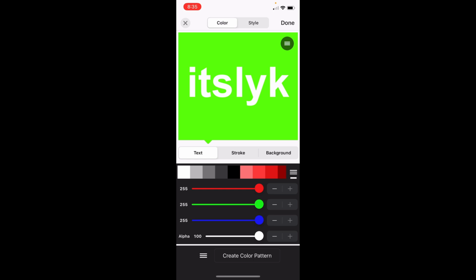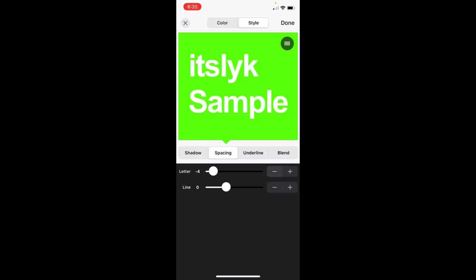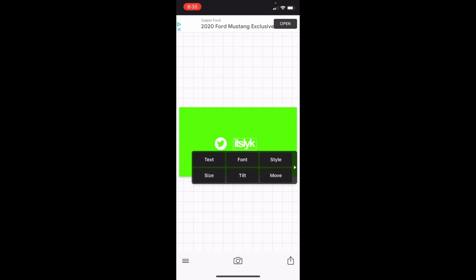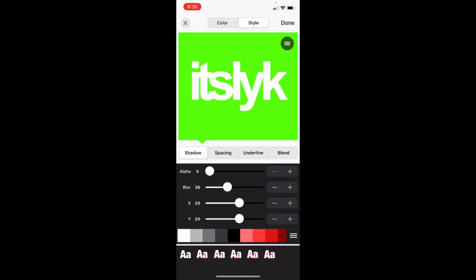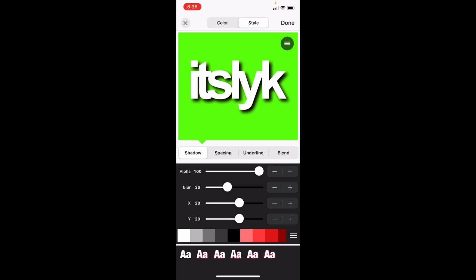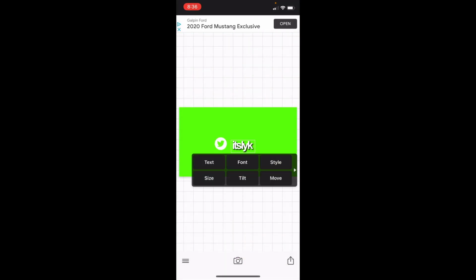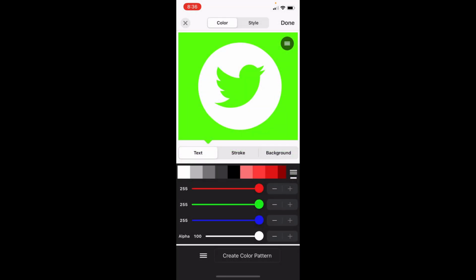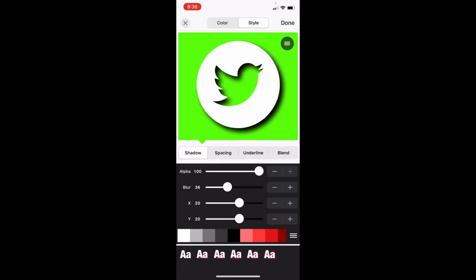Then click on it, style, spacing, and just make this smaller. And then you can always change the shadow, alpha, and blur a little bit, X a little bit, and Y a little bit, just a little bit. And then also if you want to add some shadow to your Twitter logo, just press style, shadow, and just bring this all the way to there. Blur it a little bit more.